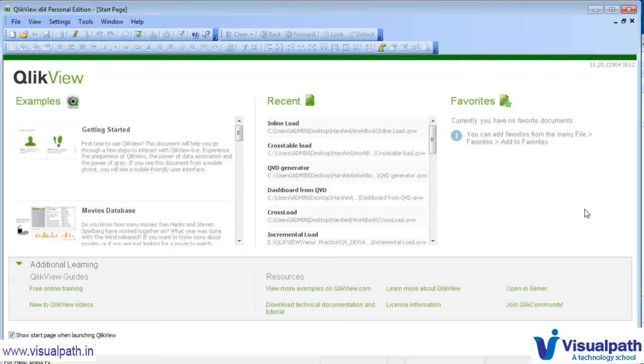As we have done some inline load, let us do multiple inline loads of multiple tables, and we'll see how to concatenate the tables, what the procedures are and what the features of concatenation are in QlikView. There are two types of concatenation available in QlikView. One is automatic concatenation, which we say auto concatenation, and the other one is forced concatenation. So what is the meaning of concatenation?